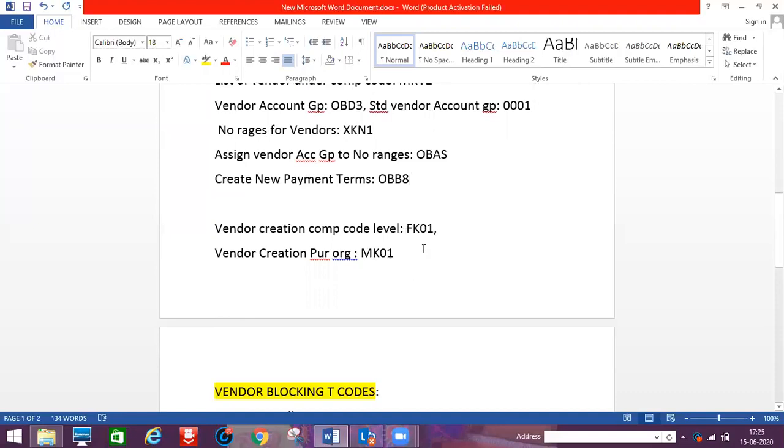So this is vendor creation again. FK01 is vendor creation only for finance teams; if they want to create a vendor, they will use FK01. Without others, they can create their own vendors in their database. That is FK01. Next, vendor creation at the purchase organization level. That means we will create a vendor without the finance teams. So this is MK01.